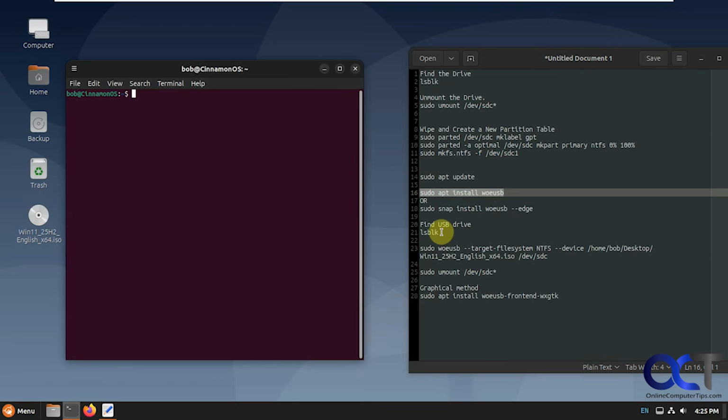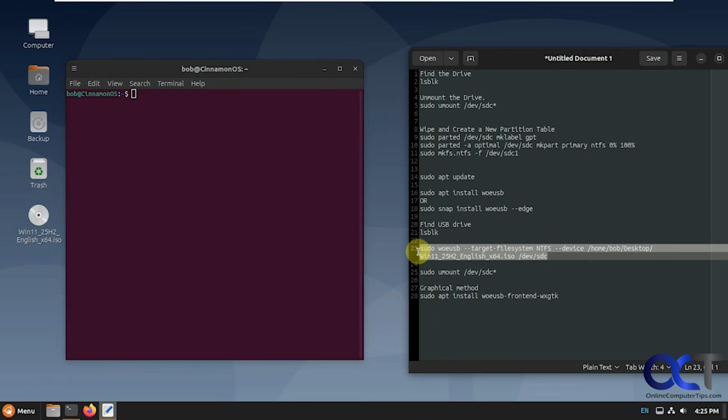Once again, you could run the lsblk command if you want to find your USB drive, if you forgot what it was, but we know what it is from up here. All right, so now we're going to run sudo WoeUSB with a target filesystem of NTFS, with the path to our ISO file, which is right here. You'll definitely have to change this on your end.